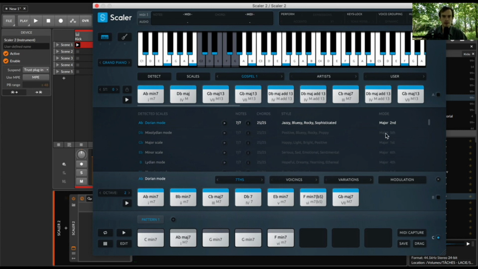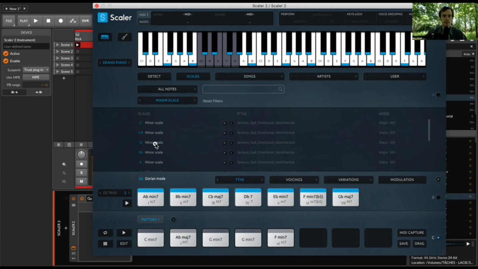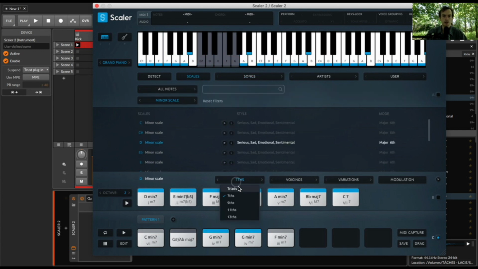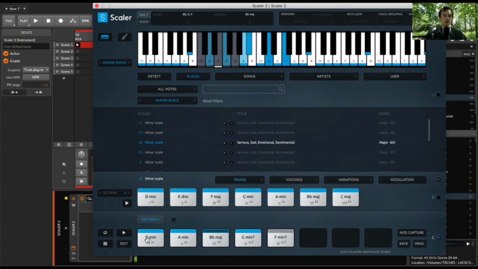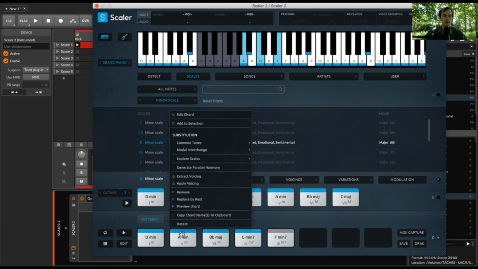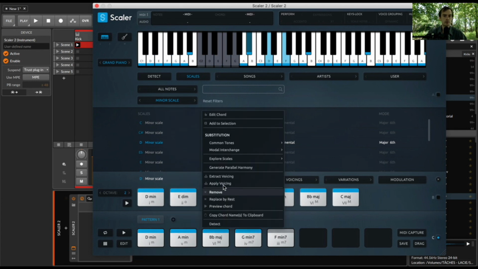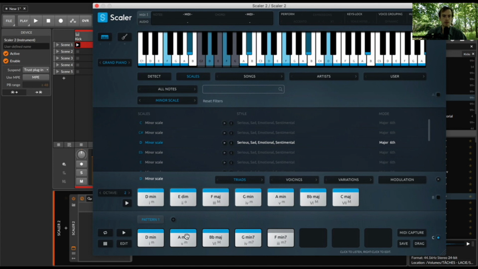And this is just a really nice way of taking, you know, if we were to go back again to just the C, let's go to D minor scale, and I was to take just triads. Let's do a D minor, an A minor, and then a B flat major. I can right click, apply voicing, and apply voicing, and apply voicing, and now these 3 triads have suddenly become a lot fatter.